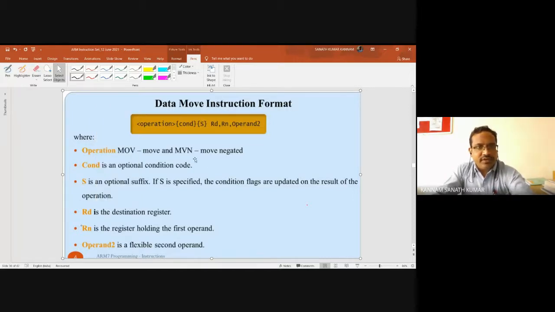Here, S is nothing but optional. It specifies that the conditional flags are updated with the result of the operation. So whatever conditional flags are there, like carry flag, zero flag, those will be updated. RD is nothing but the destination register. RN is the register which holds the operand. And operand 2 is what you are getting from the barrel shifter. So this is about the instruction format.